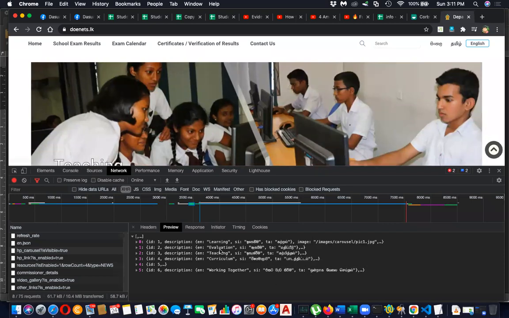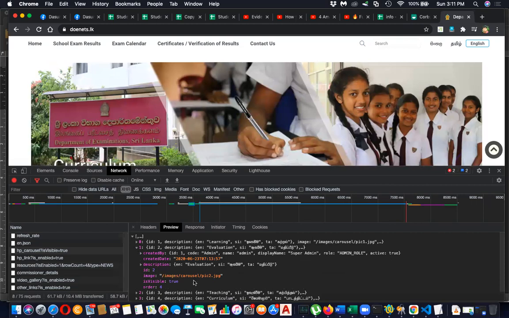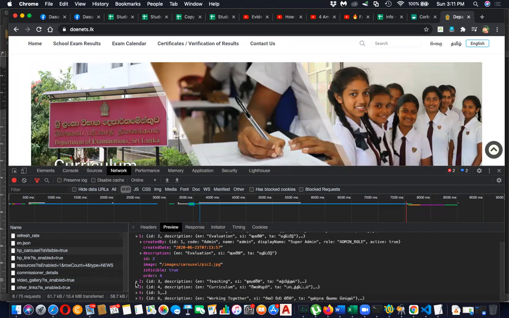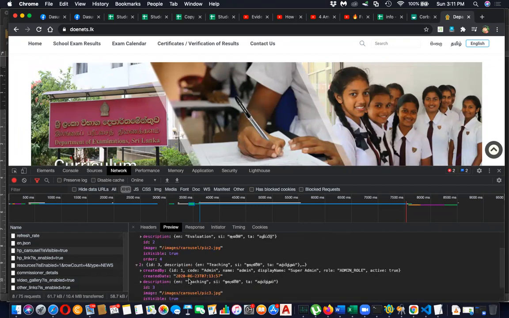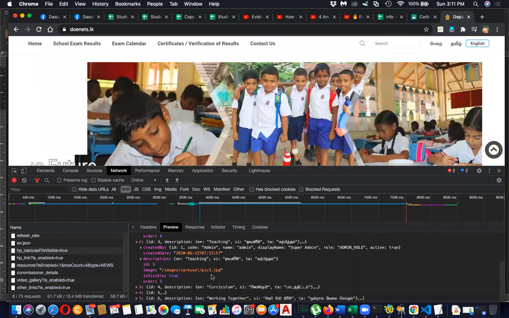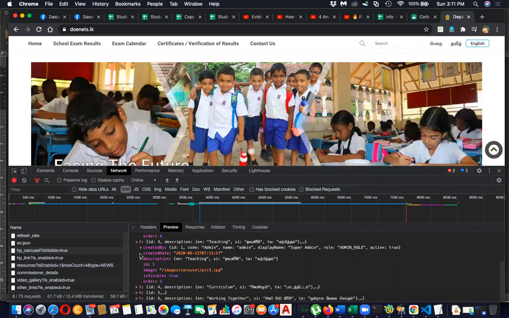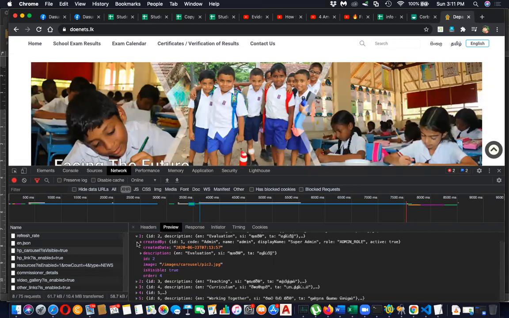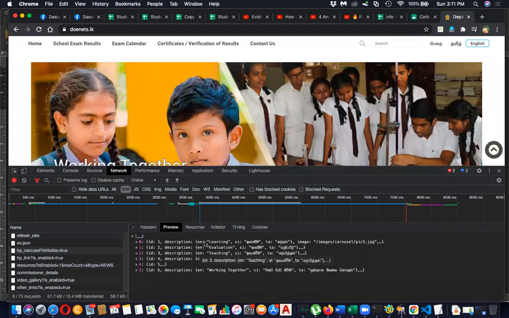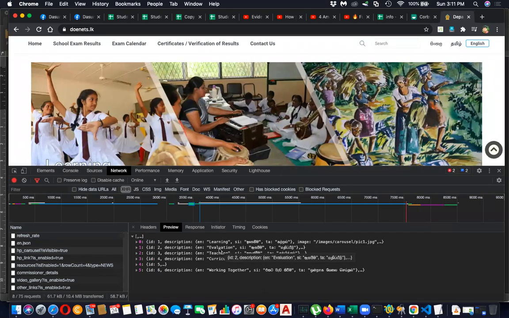These are the things. When you expand this, you can see some other images in this carousel. Second image, third image, right? So this is how it comes to the web browser as data. Then the web browser will fetch this and display it nicely.